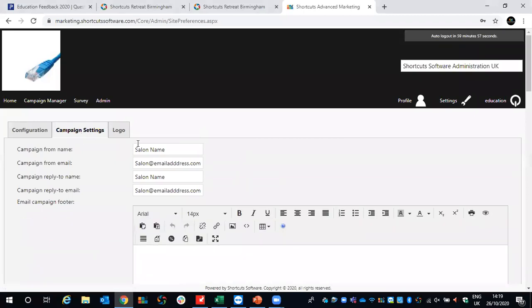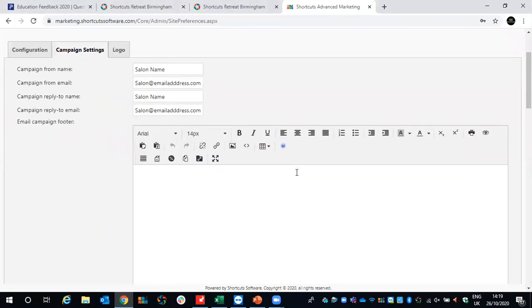And again, campaign from name, salon name, campaign from email, because of course your clients can respond to you and they need to know exactly who it is coming from. But you will also notice you've got your email campaign footer. For those of you that want to have headers and footers, you can pop a footer in just here. These will always be added in.